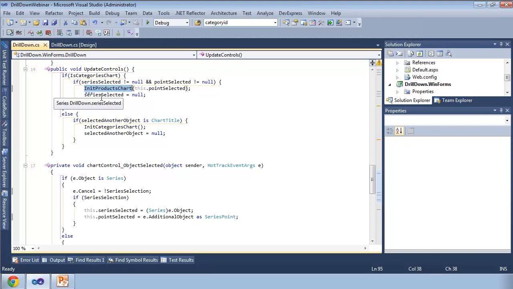We're just going to clear out some variables. And alternately, like I said, once we're in that product series chart, we're going to check to see if the chart title was clicked. And in the case that it was, we're going to switch back. We're going to call init categories chart.